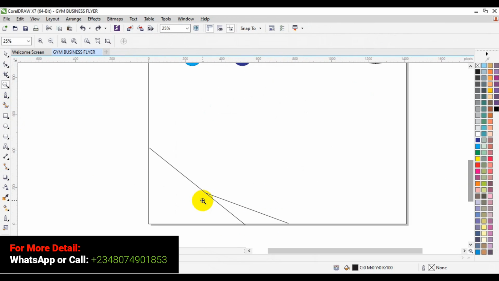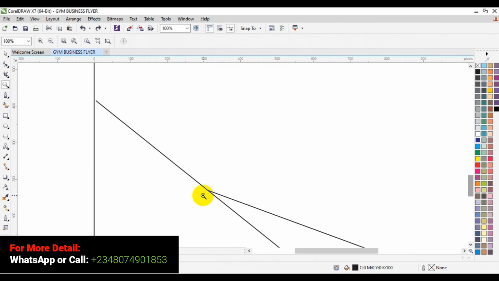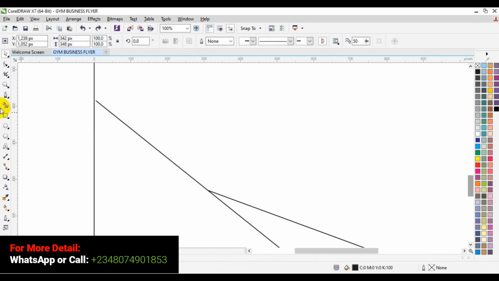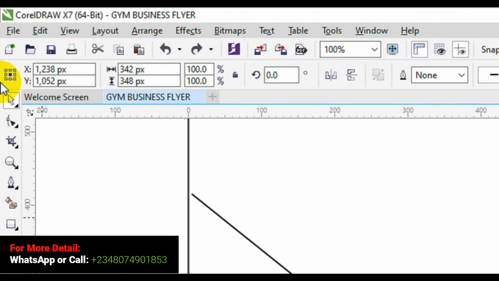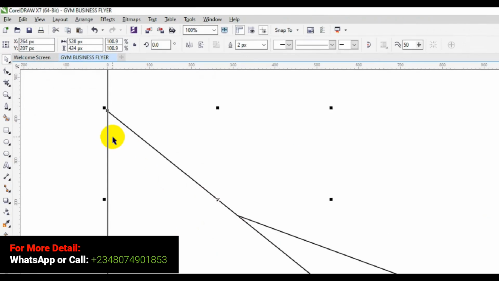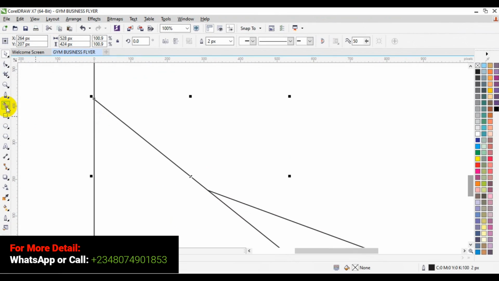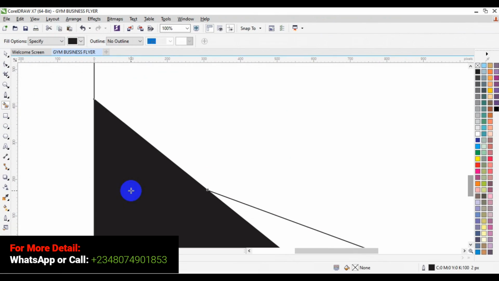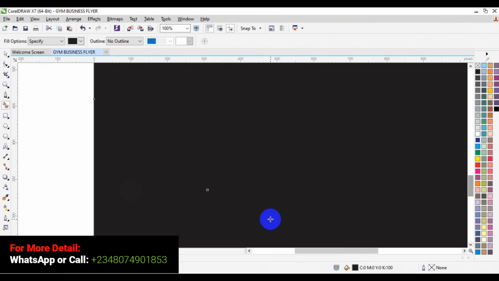So there is an error here. We need to make sure that everything is closed. You can see this is the reason why by the time we apply smart fill, the thing leaks out. So this is where the problem is. So we just have to drag this out like this. And so let's try and apply our smart fill again. So you can see now everything looks fine.